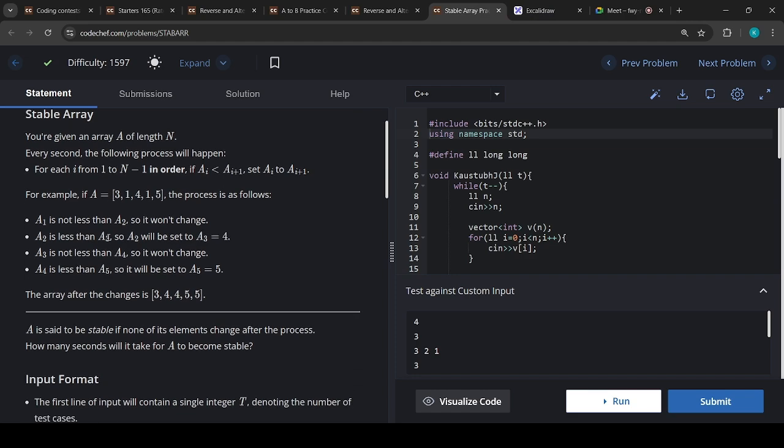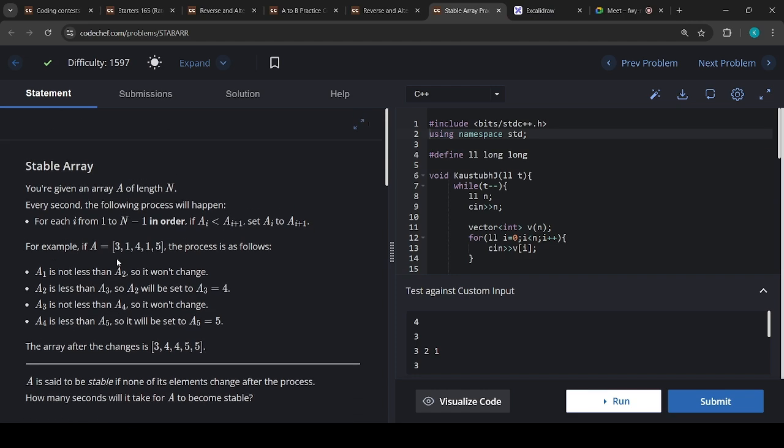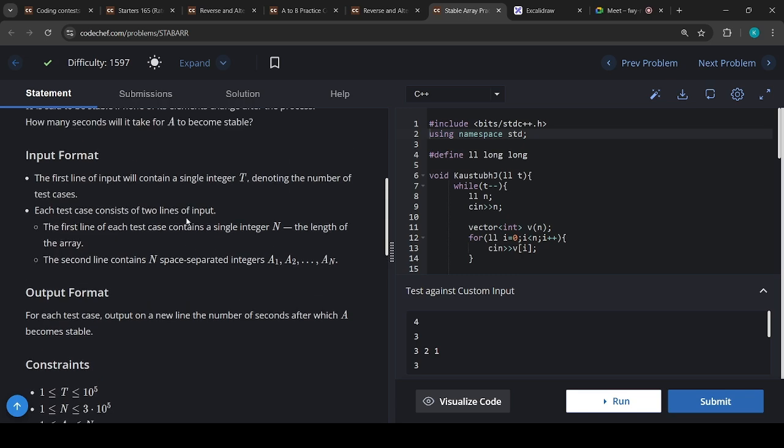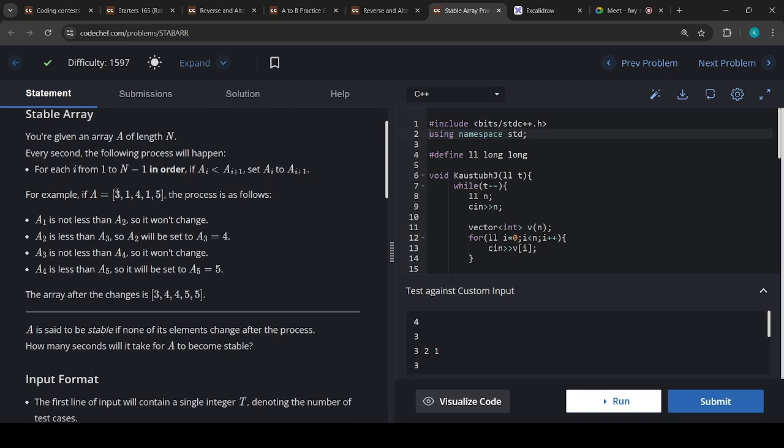The second question is Stable Array. In this question, we are given an array of length n, and for every second, we follow a process: for each i from 1 to n minus 1 in order, if a[i] is less than a[i+1], then set a[i] to a[i+1].